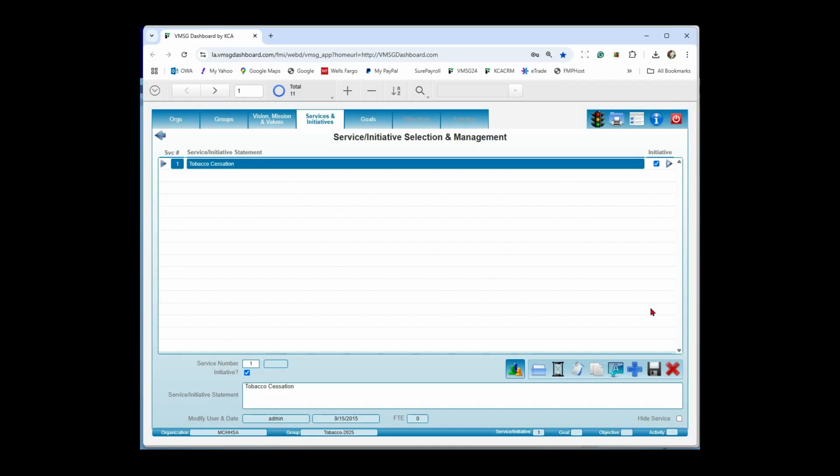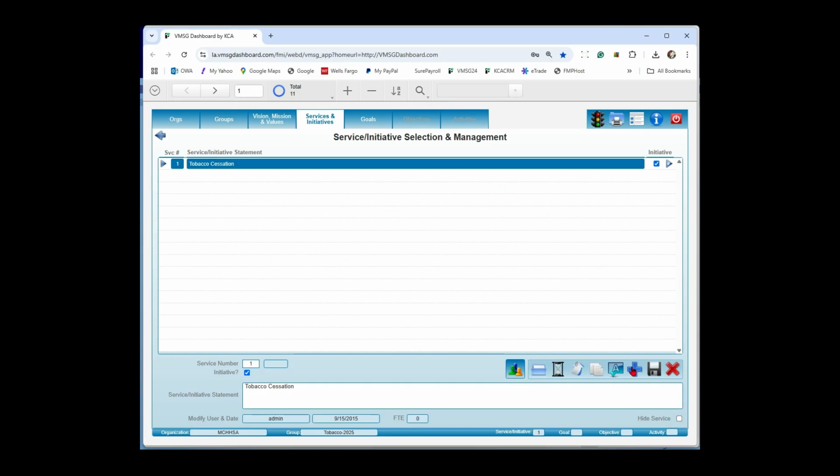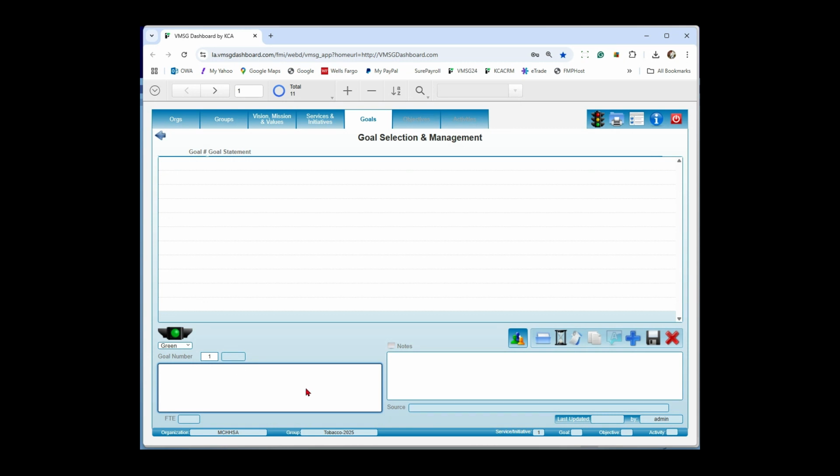So we have tobacco cessation as our initiative. Let's go back down here now and grab our first goal, reduce smoking in high school. Control C to copy, go back over to here. This time, I'm going to go down to the goals tab. So by selecting tobacco cessation, selecting the goals tab, it's going to take me to the goals specifically for tobacco cessation. And again, I'll open up the record. Control V, reduce smoking in high schools. Go ahead and save that.